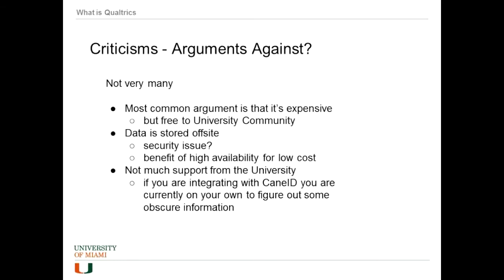As far as arguments against it, there are not that many. The most common complaint is that it's very expensive, or more expensive than people want to pay, but the university has a license, so it's basically free for all of us in the university community. Data is stored off-site, so this may not be appropriate for your type of data, but there is the benefit of having very high availability at a relatively low cost to the university.